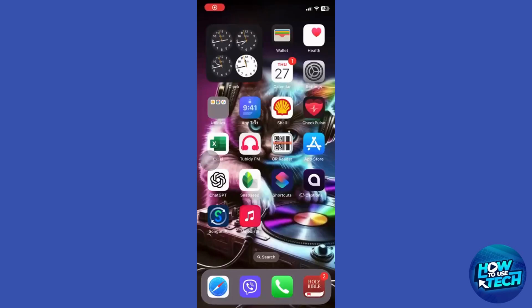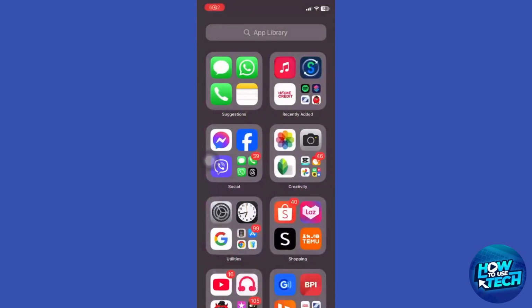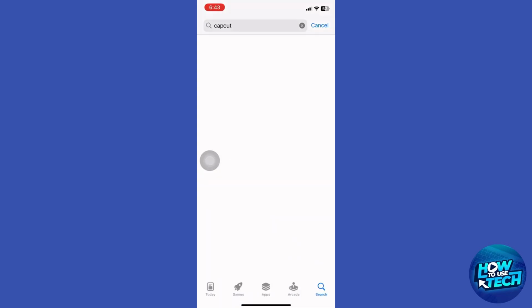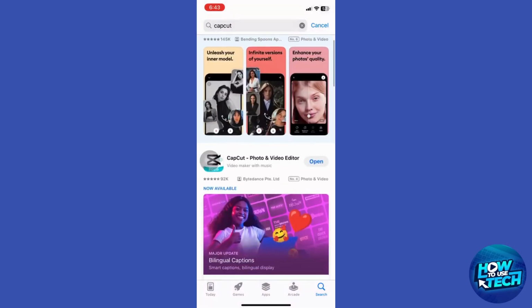Hello everyone, today I will show you how to add captions automatically to YouTube Shorts. And here's how it is done. Search for the app CapCut and download it. Ensure you have the video file ready, either on your device or computer before launching CapCut.